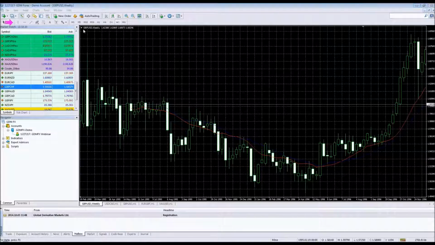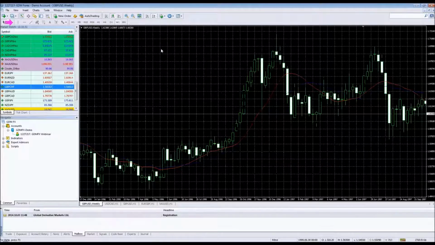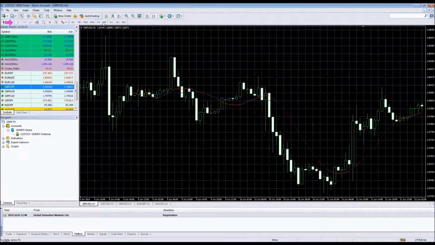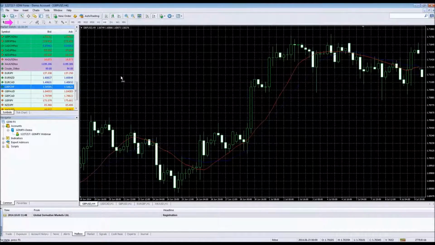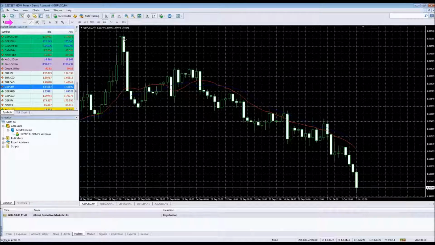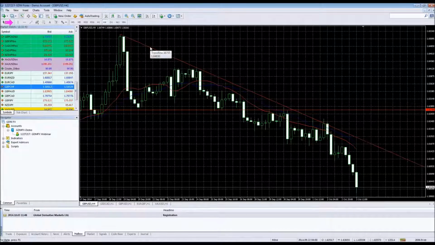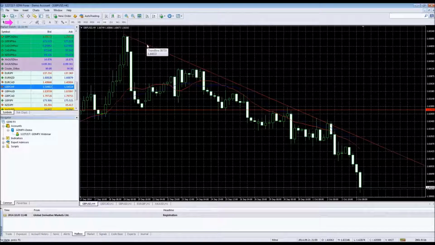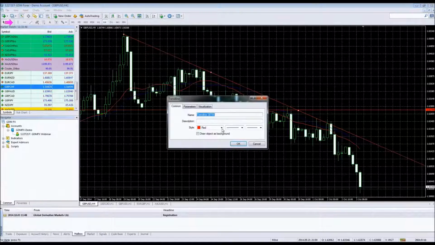Next, you can draw some figures on the chart to help you with your analysis. I'll draw, for example, a trend line. This is a horizontal line. Once you add something to the chart, you can also change its appearance.